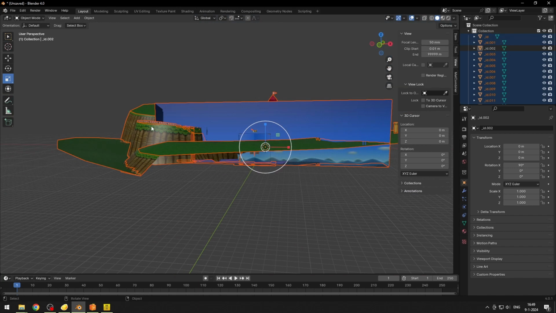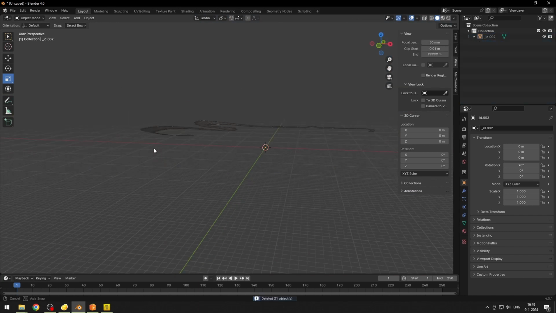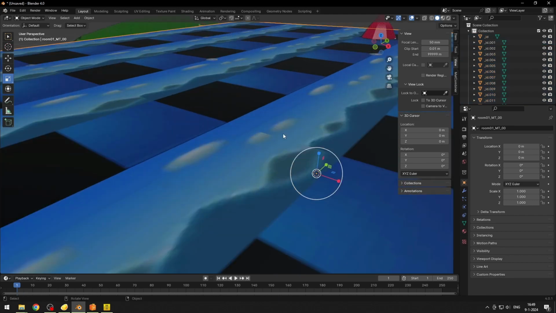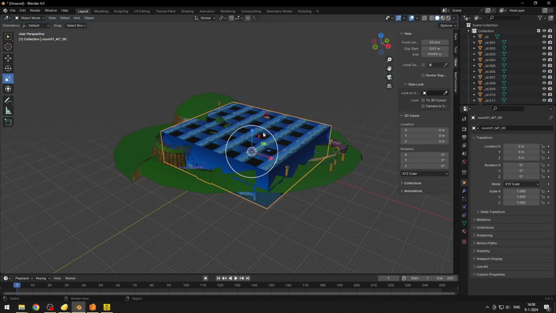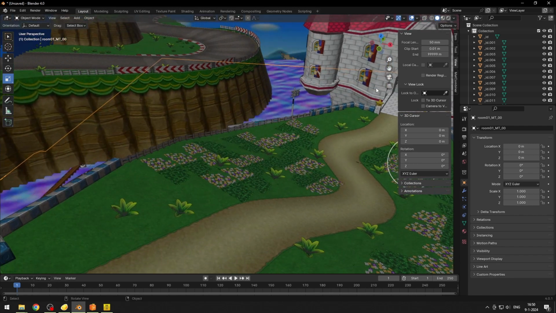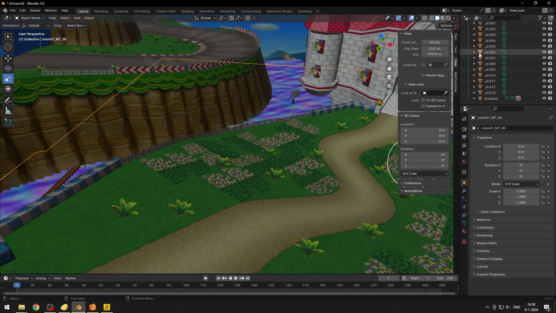I'm gonna hit Control I again to invert our selection and just delete it. Oh, we just deleted half the thing. Let's not do that. We're just gonna have to delete the entirety of this Mario circuit here. Let's see how we're gonna do this.